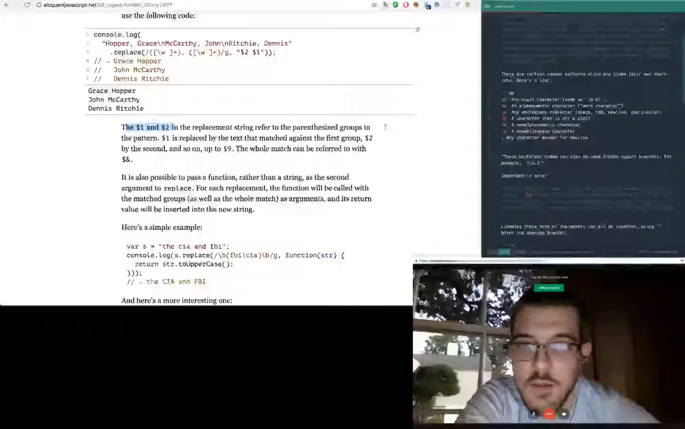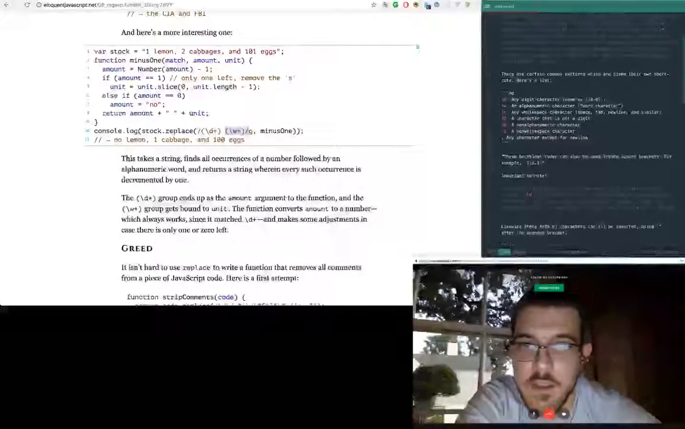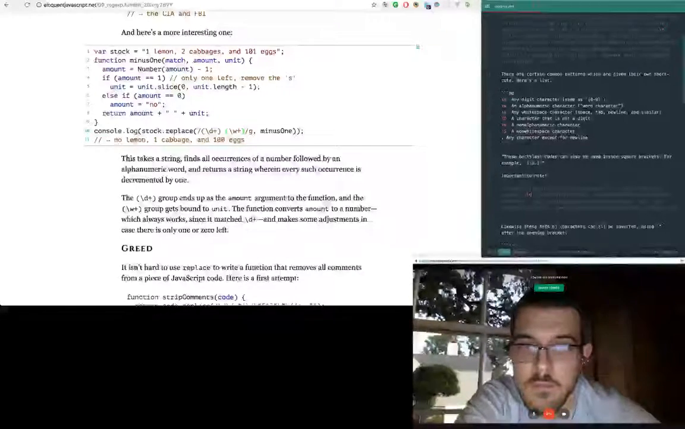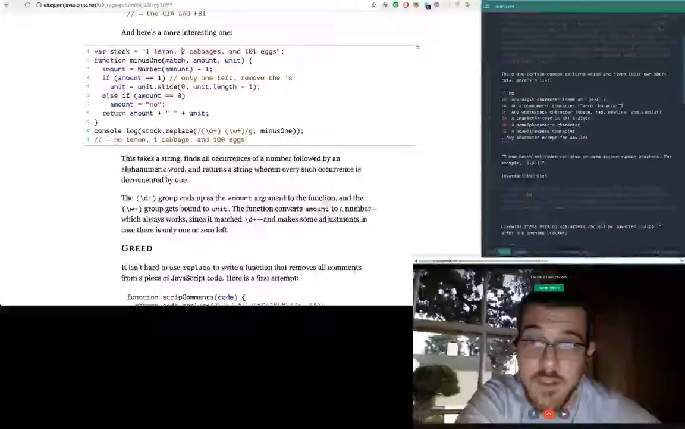Okay. The $1 and $2 in the replacement string refer to the parenthesized groups in the pattern. So the parenthesized groups here, $1 is going to be the digit, and then $2 is going to be the word. Digit with a space, and then whatever the next delimiter is. The \W here is any number of non-alphanumeric characters, so it's going to go up to here and then stop because it gets to this new string, and then that's a match.